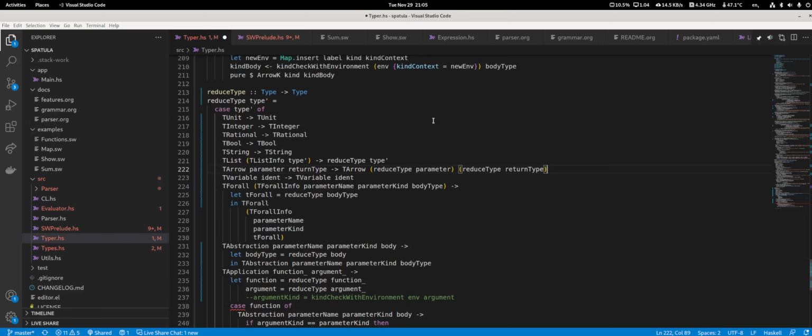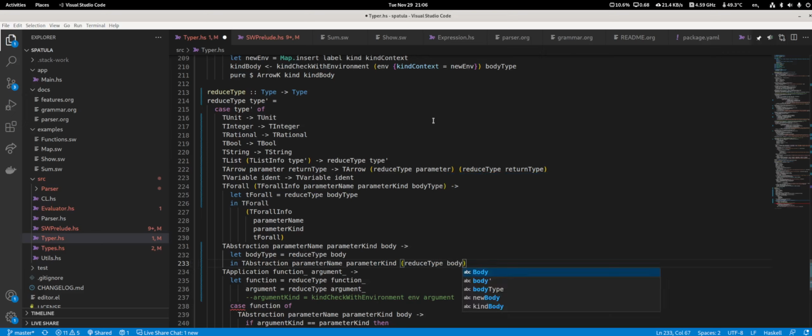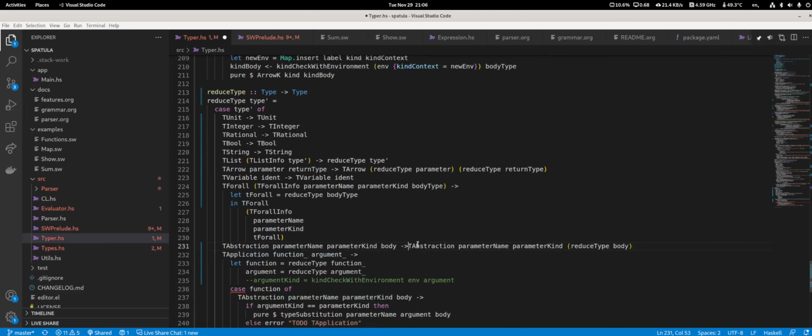Type variable, we do nothing, just itself. The next one is a T forall. What we are currently doing, we reduce the body type and then just reconstruct it. Yeah, that's what we do. Parameter name, parameter kind, and body type. Yeah, I guess that's it, right? And that's actually the same thing with the T abstraction, which is parameter name, kind, and body. So reduce type abstraction in here.